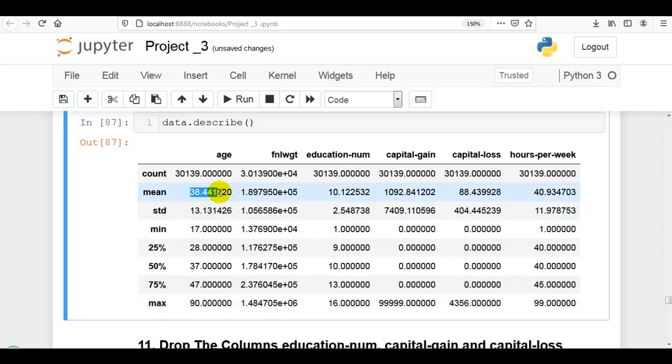As you can see, average age is 38. Minimum age is 17. As you can see over here, 75% values are below 47. 50% values are below 37 in the age column. 25% values are below 28 in the age column. As you can see over here, capital-gain and capital-loss, 75% values are 0. Same over here. So we have to drop it.